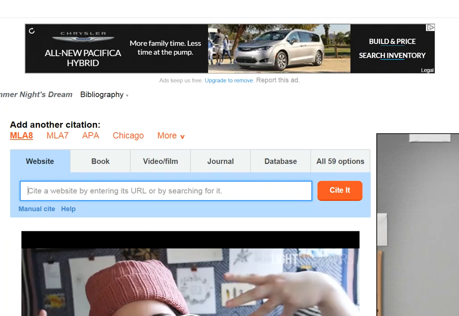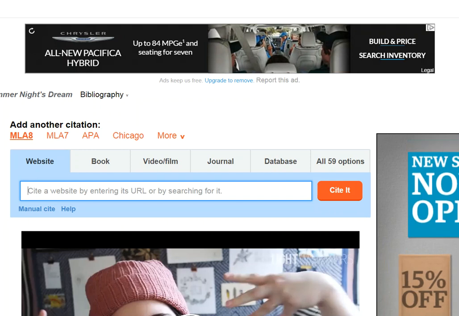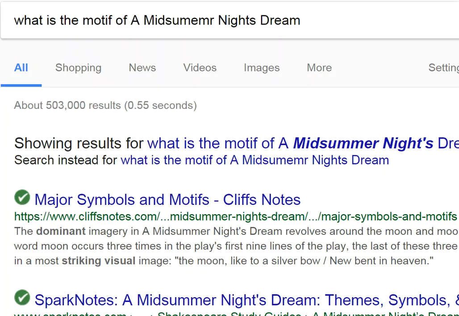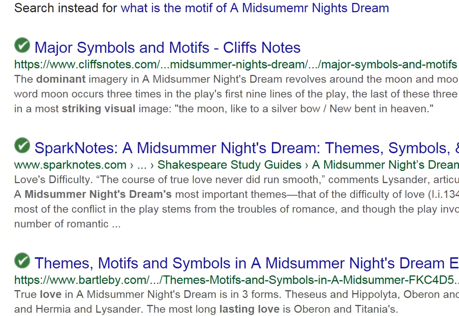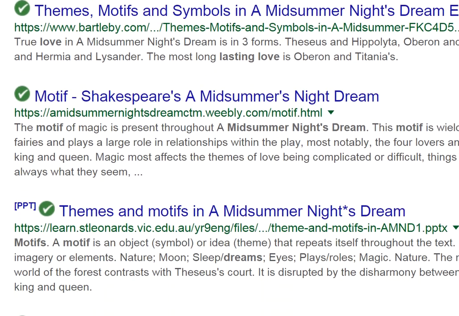So let's go over to Google, and we're going to look at the motif of Midsummer Night's Dream. We need to find out some information about that, so let's go to Google. Well, you can see in Google where I typed in the question, what is the motif of A Midsummer Night's Dream? And here are all sorts of articles on that very subject. I need to find one that works best for me and cite that so that I am not plagiarizing and I'm not using somebody else's ideas as my own. So let's pick one of these.